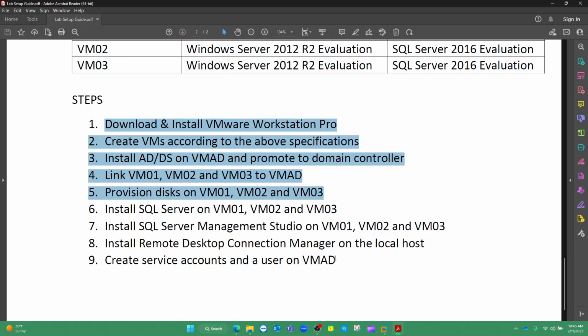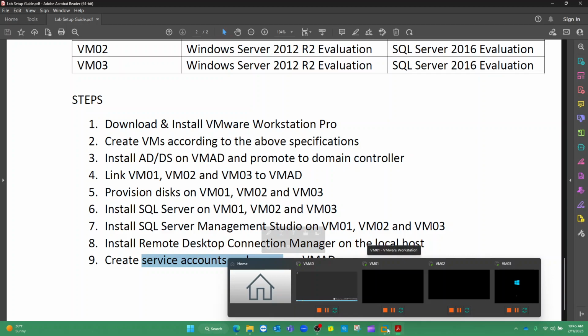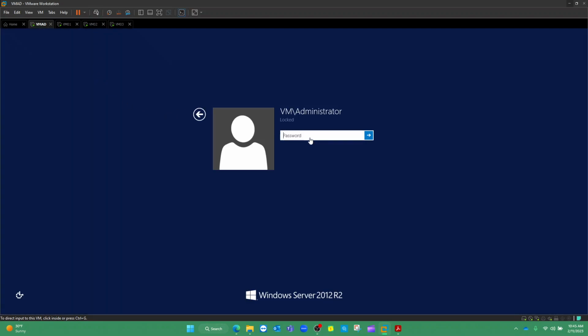Let's get on our VM AD and then create a service account and a user. So I'm going to pull up my VMware. I think it already logged me out. If you don't want it to keep locking you out too frequently, we can change the sleep setting. Let me sign in first. Make sure you always remember your password. See, I was just saying that and I typed the wrong password. Alrighty.